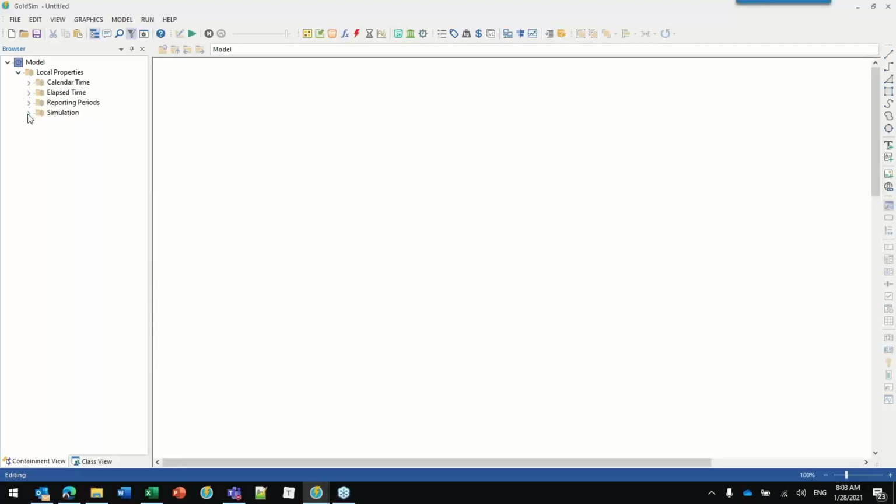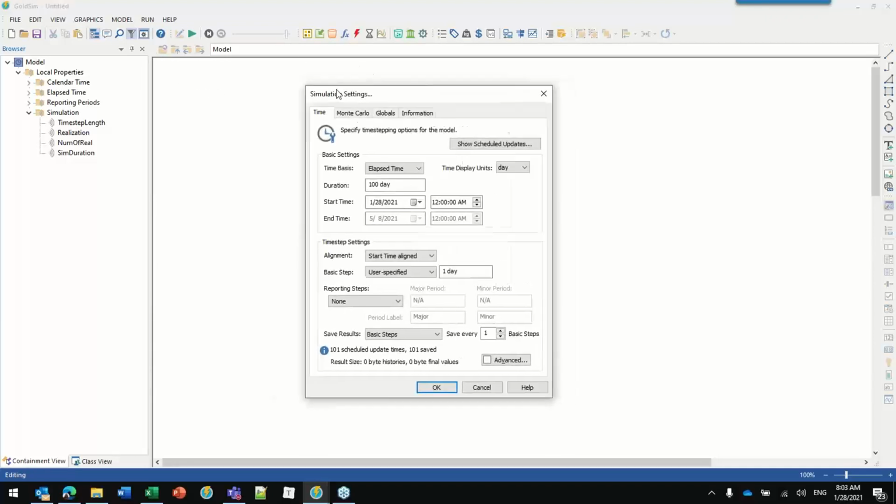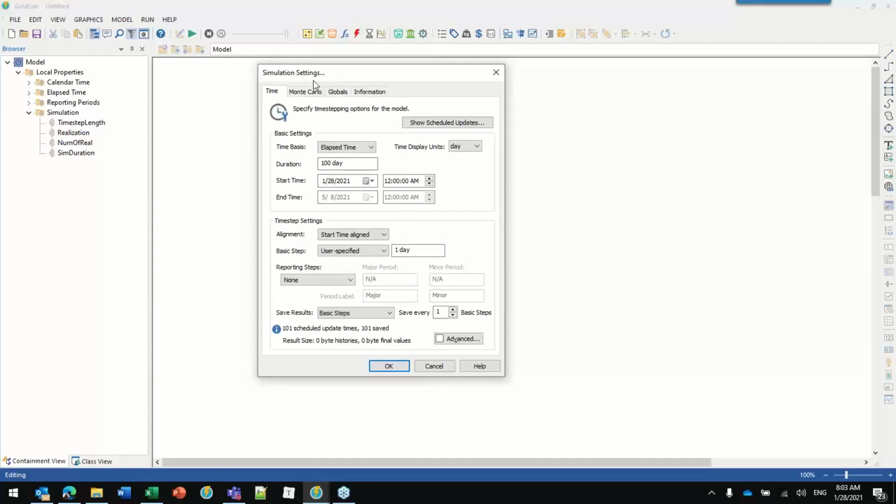In fact, there are only two outputs in here that don't have anything to do with time, and those are the realization and number of realizations. But the rest of these all have to do with time in your simulation. So first of all, when you first build a model, you'd want to consider what the time basis, time frame, and time step of your model are. Obviously, those things can change throughout the building process of your model.